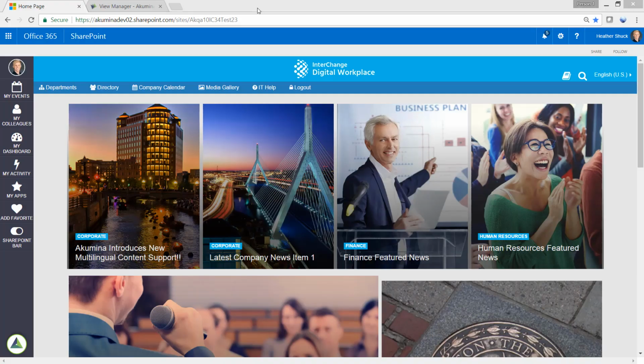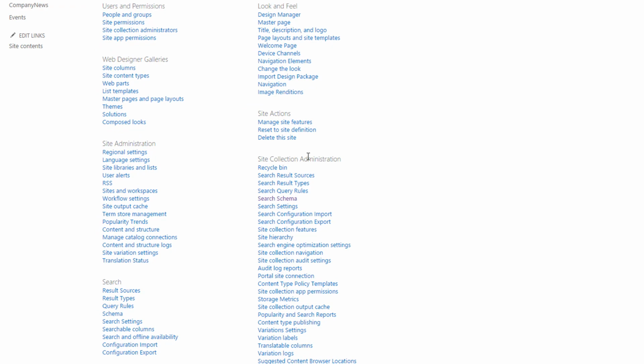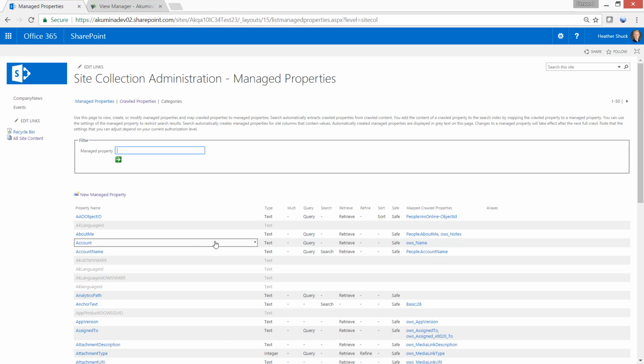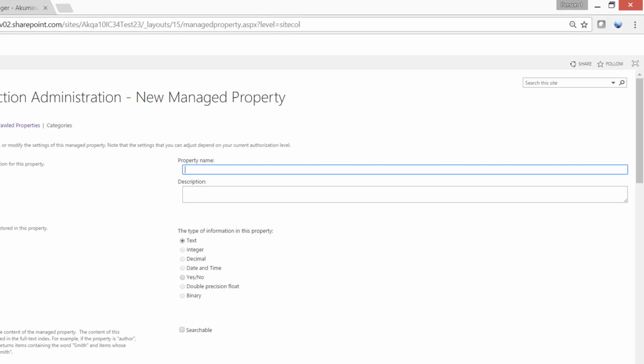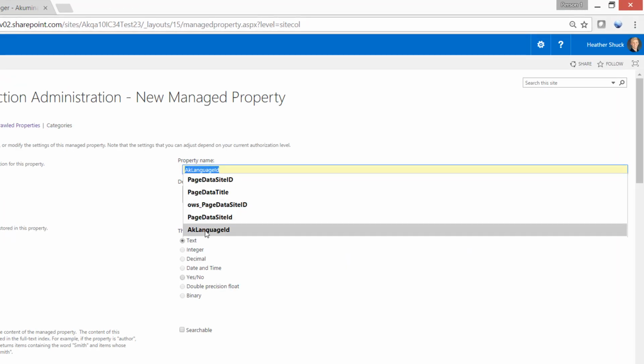As a follow-on to the steps in the Digital Workplace Configuration Guide that pertain to the setup of the search properties for proper search indexing, when you have a multilingual site, there's one additional property that also needs to be set up. To do that, you access Site Settings, and then under Site Collection Administration, the Search Schema. Now at this point, you need to create a new managed property called AK Language ID.